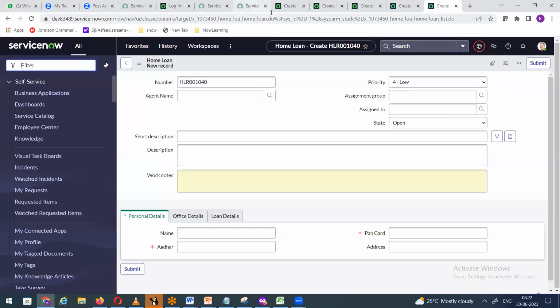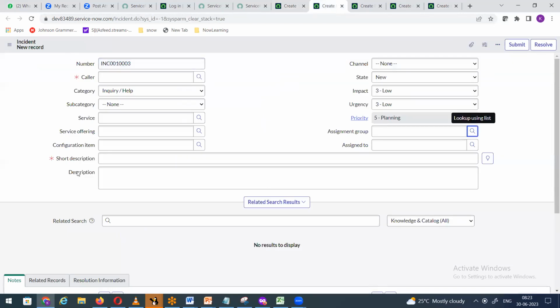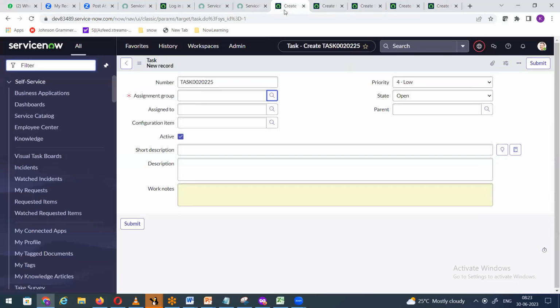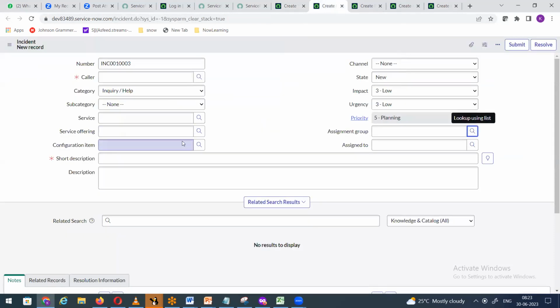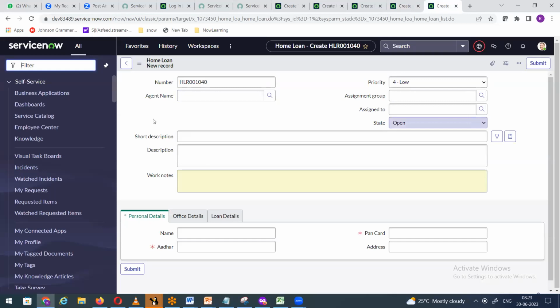So right now I am on the task table. As task is the parent, if you do something like that, on the incident also we have configuration item, or here assigned to is there. Assigned to is there on the task form. Assigned to is there on the incident, problem, change, home loan. Every application is having assigned to.